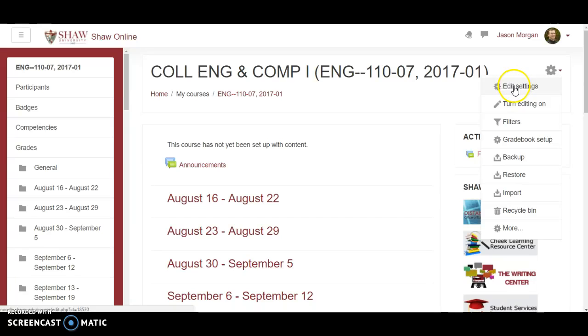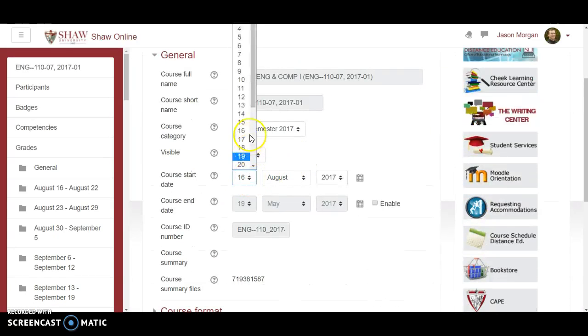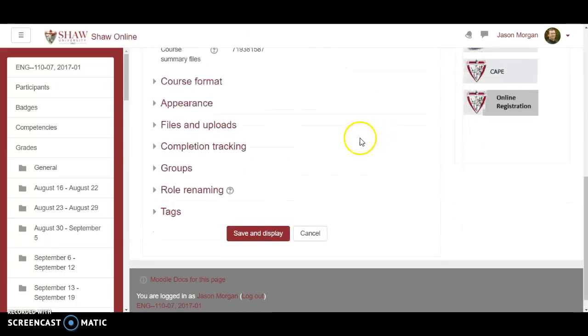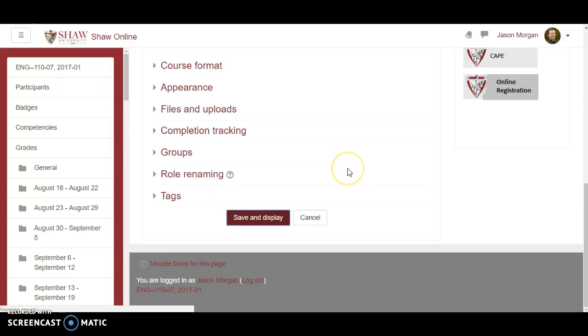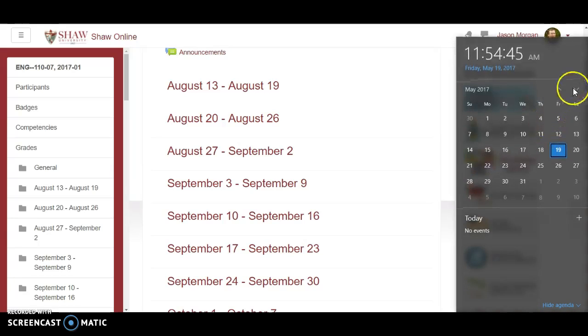Well, in theory, we just go back to Edit Settings, and instead of the 16th, we're going to change that to the 13th, even though the first day of class is until the 16th. Now when we save and display, it actually has it be nicey nice. So 13th of August through the 19th. So again, when we look at our calendar, 13th through the 19th, and then all the rest of the weeks start on a Sunday.